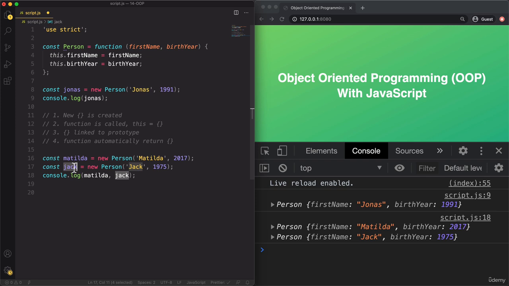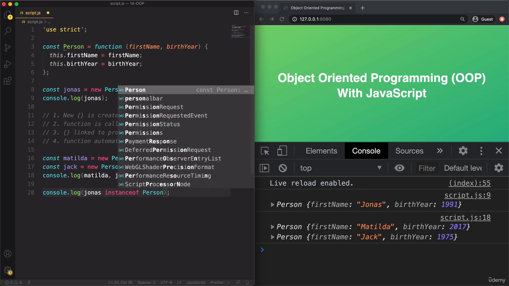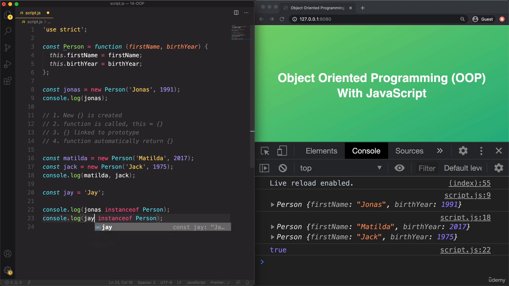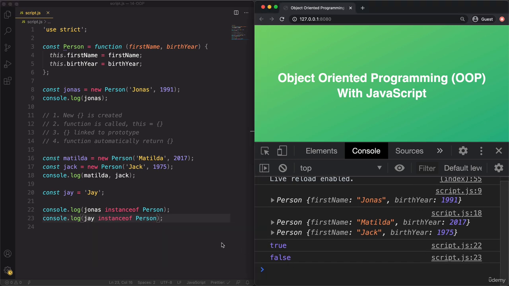And in fact, there is even an operator that we can use to test for that. So that works like this. Jonas instanceof Person. And so this will then return either true or false. Now, if we created something else here, let's say jay, just like this, then if we do this, this should of course be false, right? Because of course we didn't create this variable, so this object, using any constructor function.